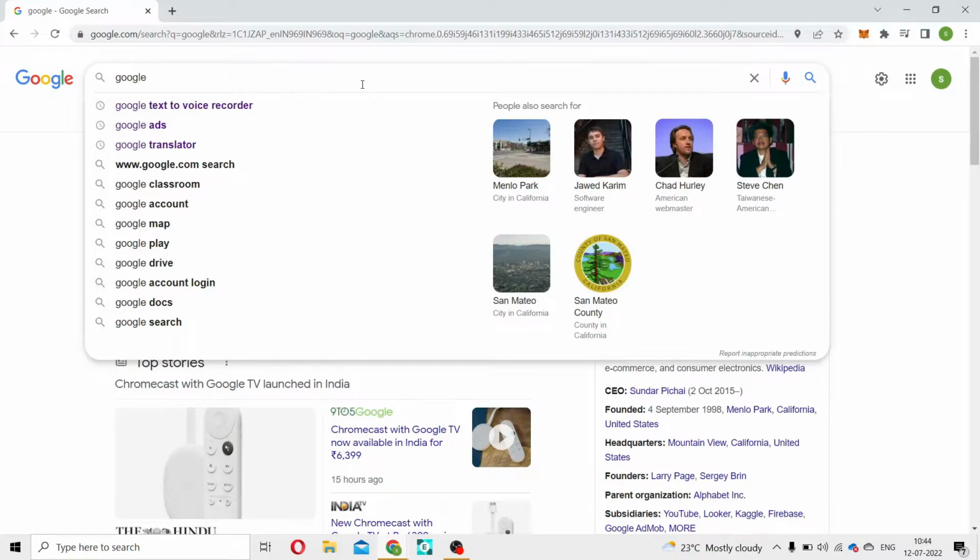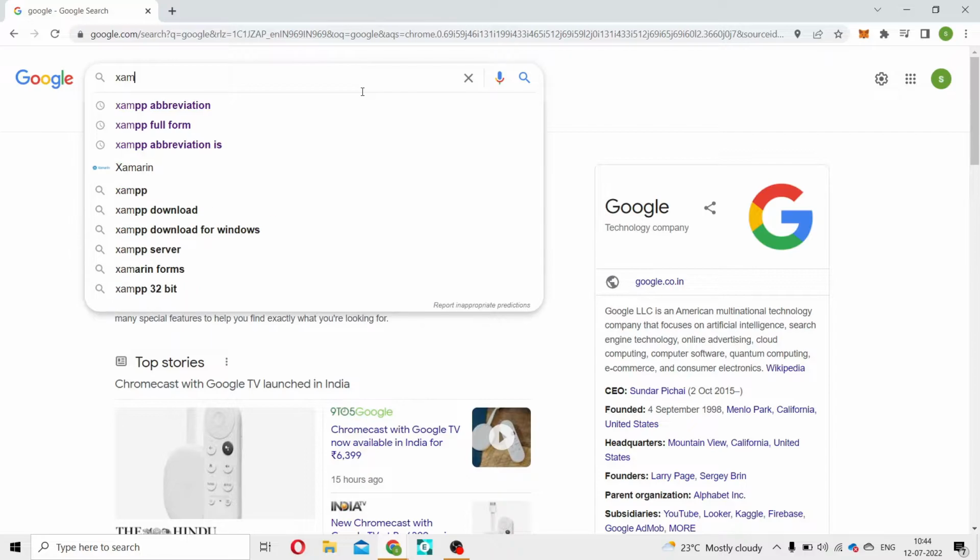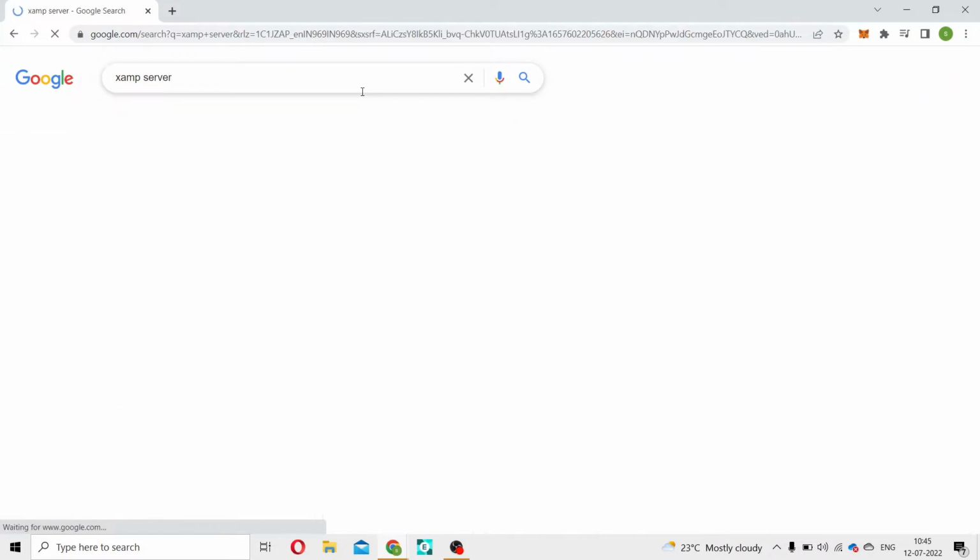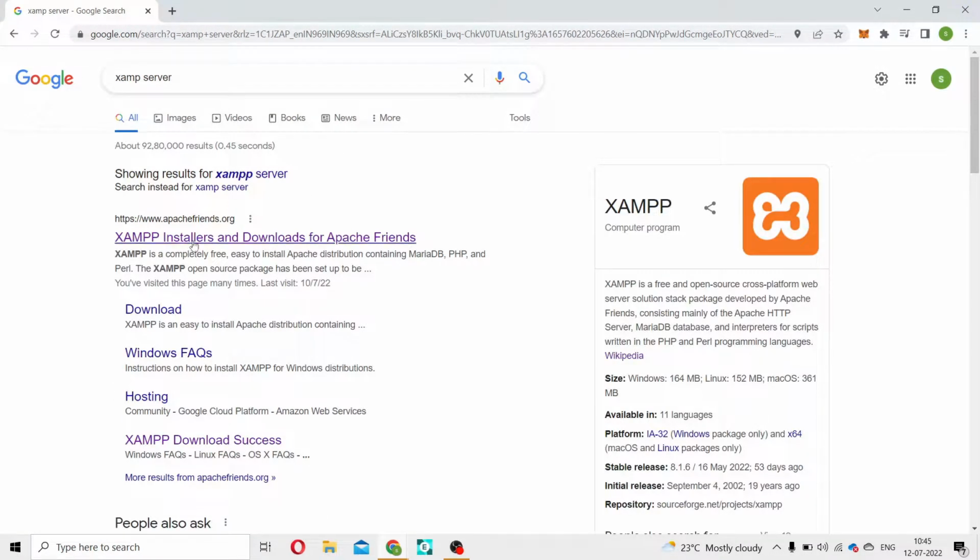Let's download the XAMPP binary files. For that we have to search for the XAMPP server on Google. Here we got the first URL, that is apachefriends.org. So click on this URL.